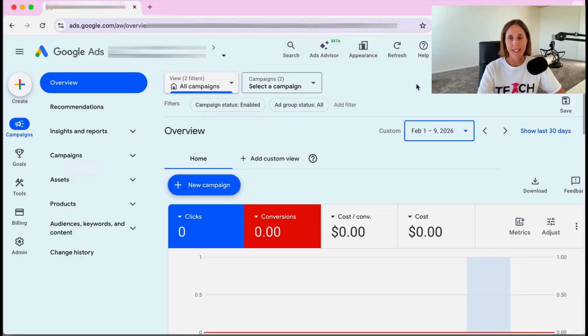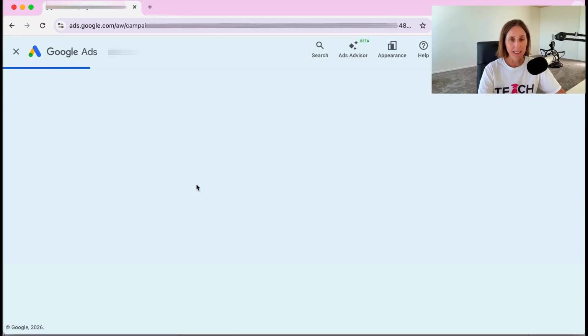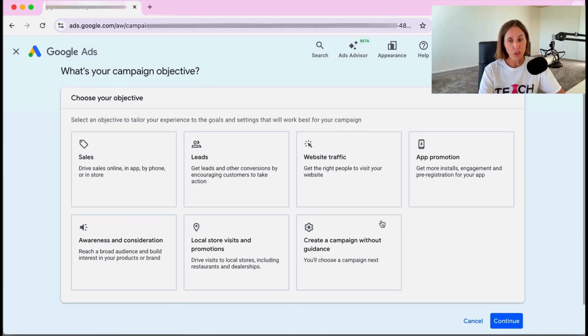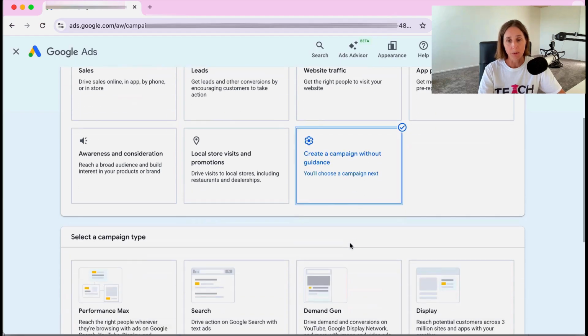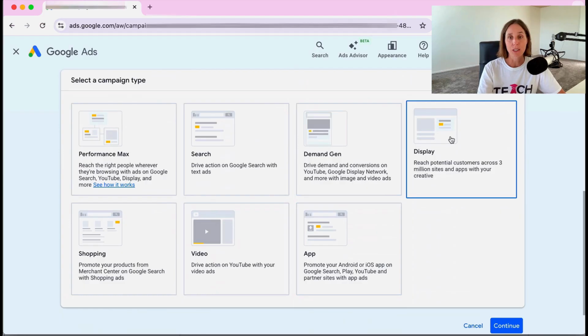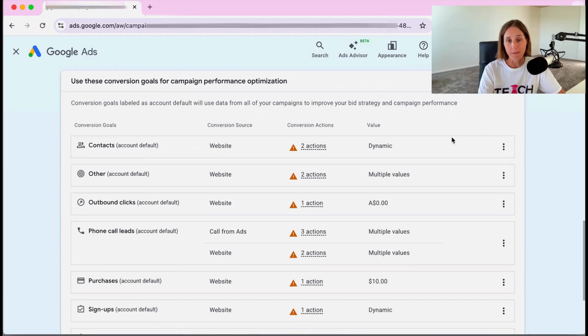So here we are in our live Google Ad account and we're going to click on this new campaign button here. And the first thing it's going to ask us is what is our campaign objective? Now we're going to actually choose this last one, which is to create a campaign without guidance. This is because I want all the available settings available to me. So I'm going to click that one. And here is where I'm going to choose display because we're going to walk through creating a display campaign.